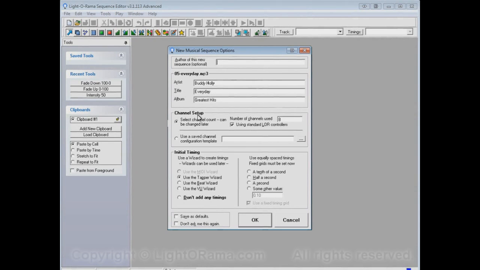The first thing is in the channel setup section. Let's say that we have two Light-O-Rama controllers, and each one of them is a 16-channel controller. In other words, each one of these controllers has 16 plugs coming out of it, and you could plug 16 strands of light into those 16 plugs. Since you have two of those controllers, you have 32 channels total. So in this number of channels used, let's change it from 8 to 32.